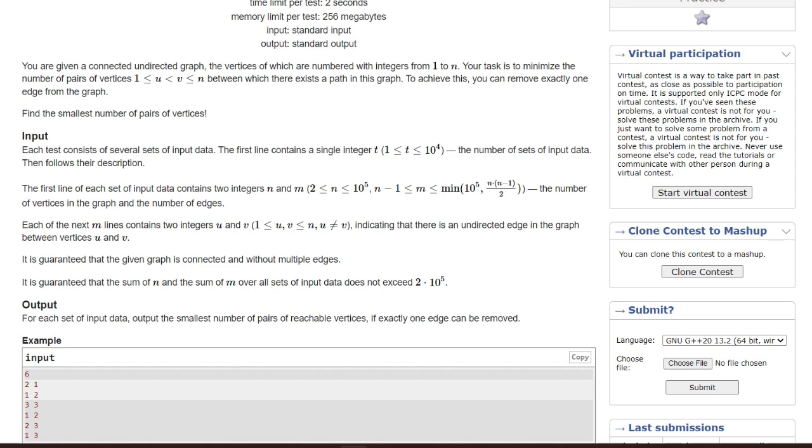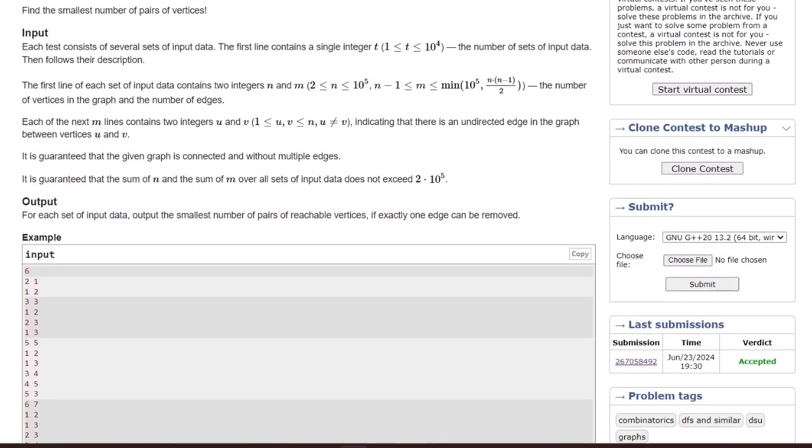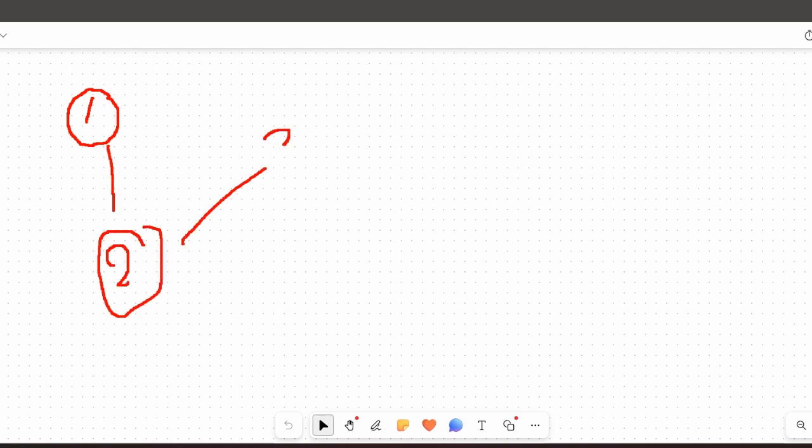We need to remove a single edge which splits it into two components, and each component should have as many vertices as possible, such that after removing the edge, we reduce the number of pairs of vertices which are reachable from each other. Right. So let's think of this. It's actually quite simple if you know a particular algorithm. We'll come to it in a minute. Let's say this is the graph, and something like 4, 5.